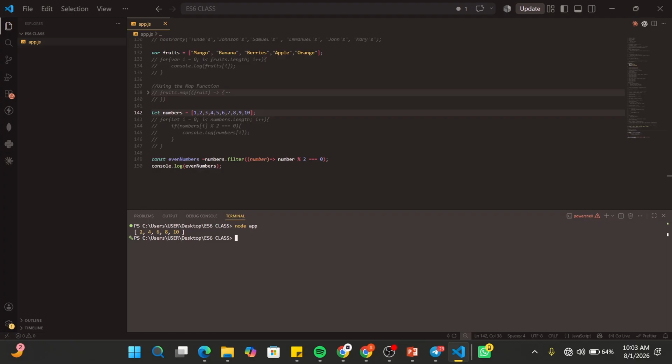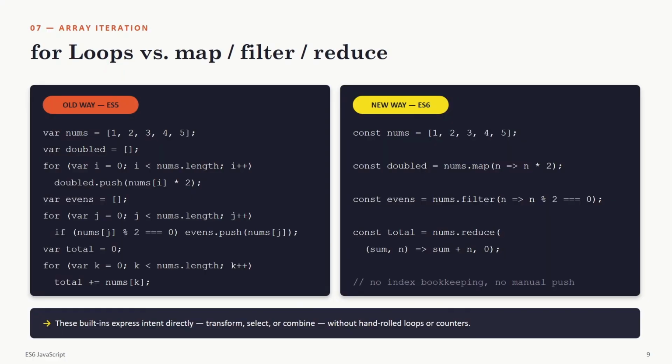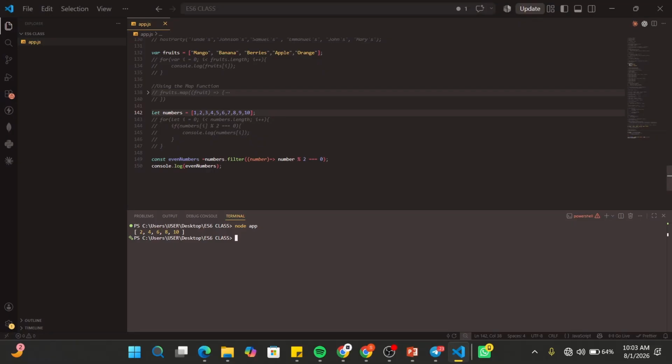Okay, so that's how filter works, right? Now the assignment for this is to learn how to make use of other modern ES6 functions, to be submitted in the next class. Okay.